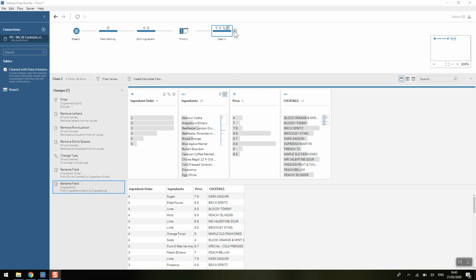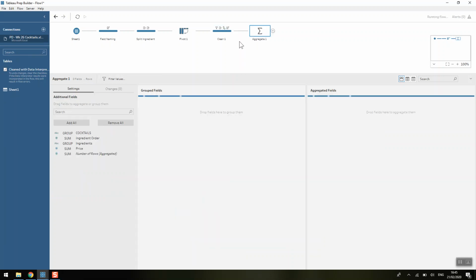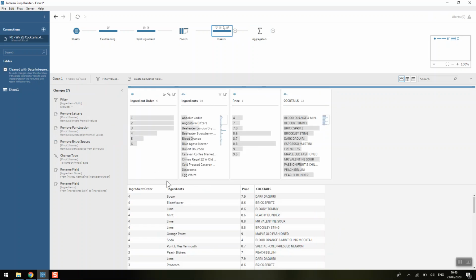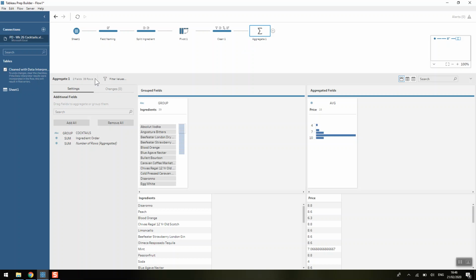So to calculate this, we're going to use an aggregate step. So we're going to group by our ingredients, and instead of double clicking on this price here, we're going to click on the drop down and change it from a sum to an average, which is great because then we have the averages. But then how do we get this information associated with all of this that was back on the previous step? Because here we have 53 rows and now we've only got 39.